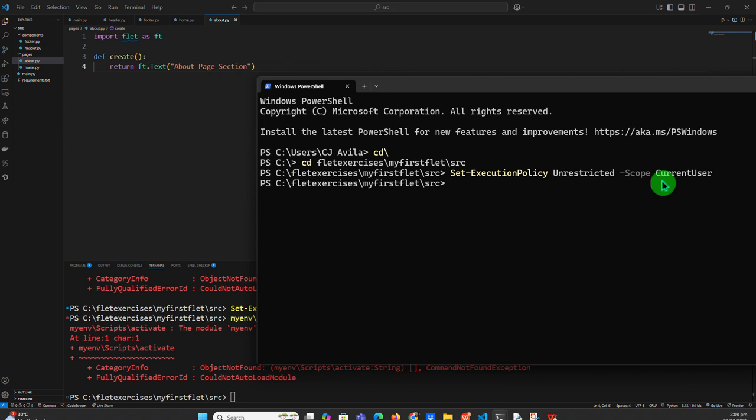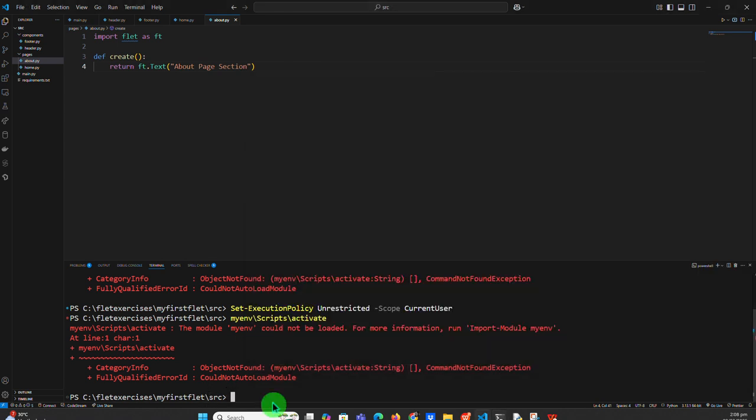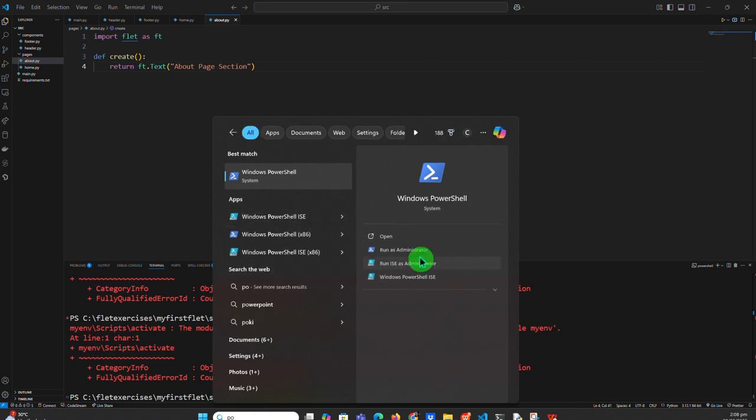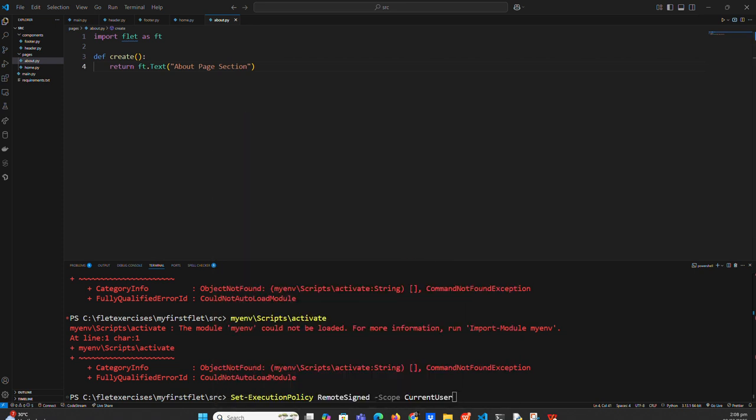Okay, we'll try to run again. Oh, there's another script that I forgot. Okay, this one. Did I run the PowerShell using the Windows administrator? I forgot. Okay, I'm doing this over and over again.